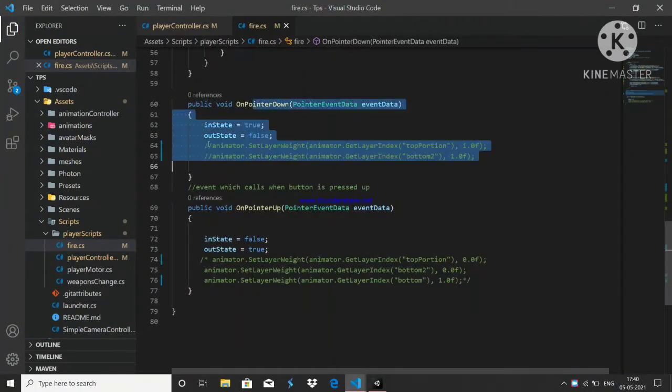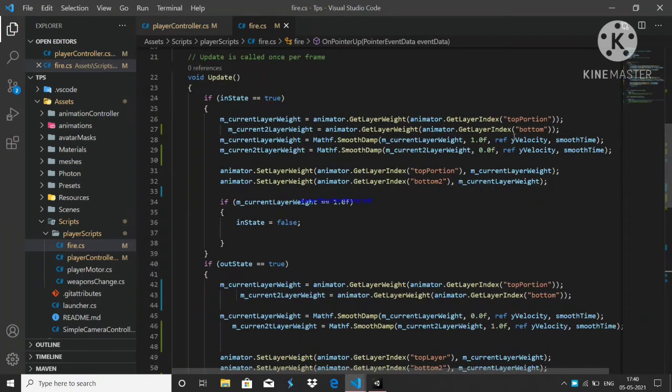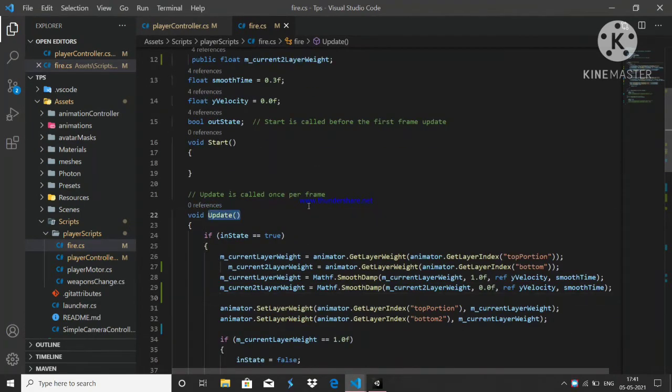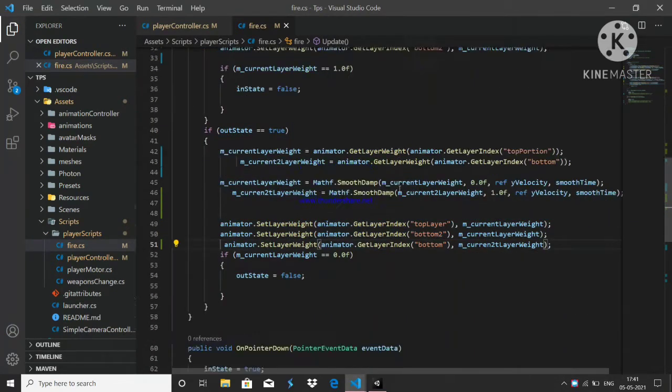So whenever we're pressing down, we are saying in state is equal to true and out state is equal to false. If I'm releasing, then in state is equal to false and out state is equal to true. Then over the update loop, it's going to linearly change the value of weight from 0 to 1, and for other layers it's going to change from 1 to 0. That is what this layer is doing. It is linearly changing the weight to 0. It is linearly changing the weight to 1, and we're going to set this value inside update. If you are setting this value inside start, it will not work. You have to set it inside update. Got it? So you can also refer to so many documentation.